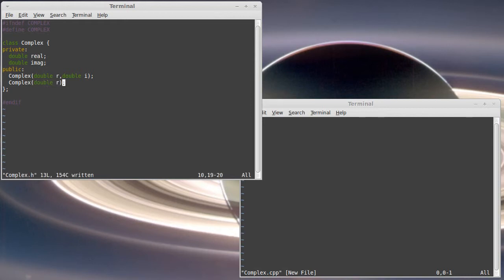Now, I've put semicolons there saying that this is just a declaration of it. And at that point, I need to jump over here to my CPP file, my source file, and I'm going to define these.